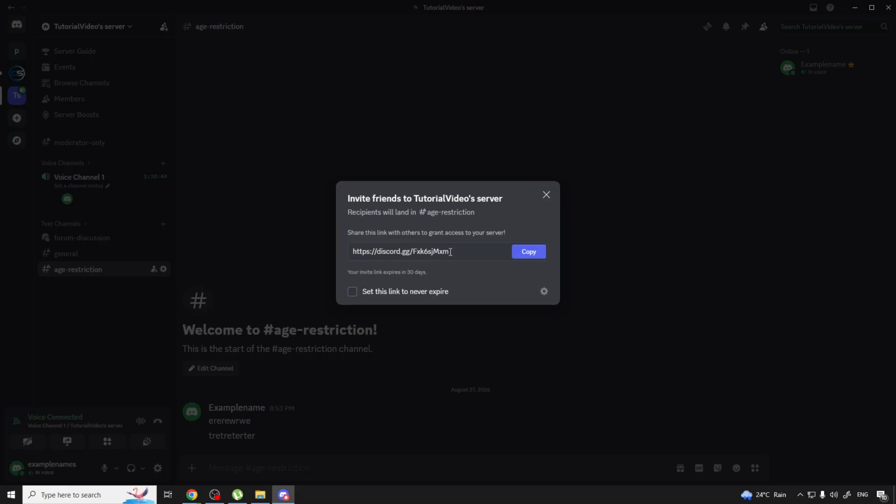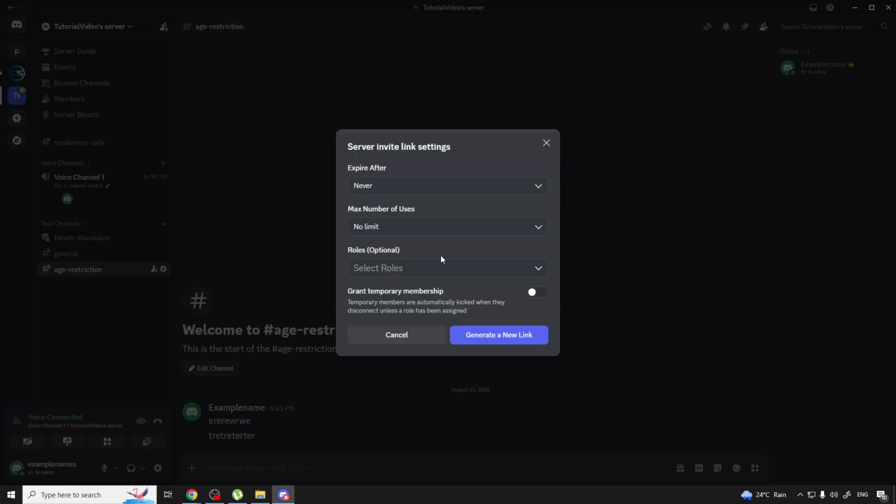In the invite window, look for Edit Invite Link or the small gear icon next to the link. Click it to open the invite settings. To make the link permanent, change Expire After to Never. Then set Max Number of Uses to No Limit. These settings allow the invite to remain active indefinitely, without limiting how many people can use it.